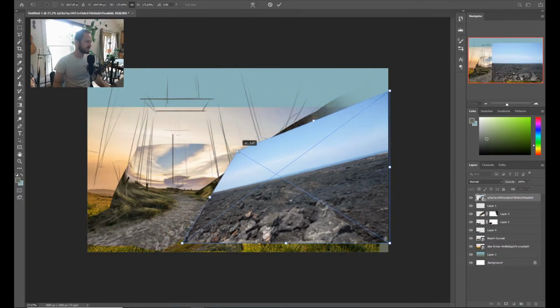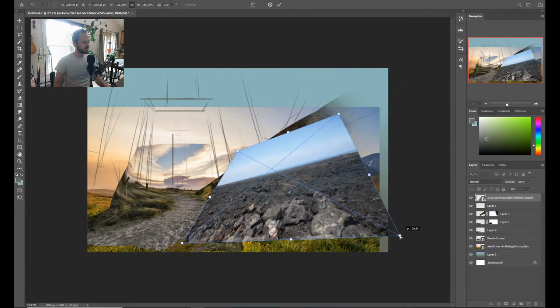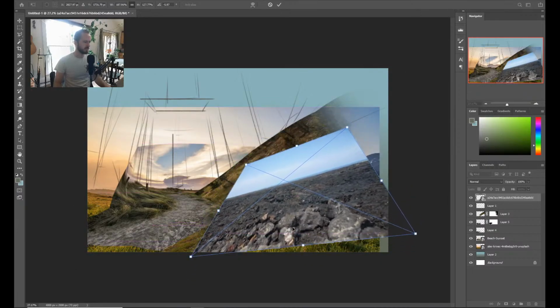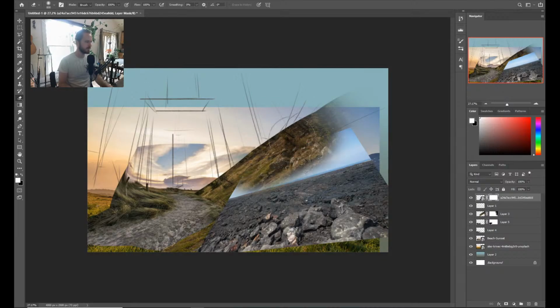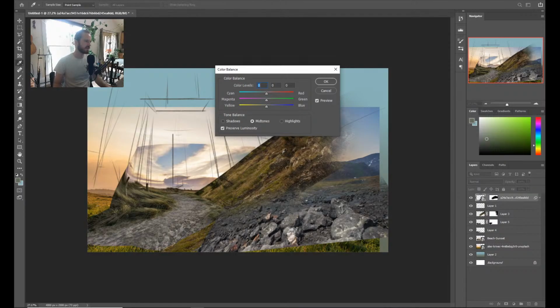So I'm going to skew the perspective on this a little bit and just use this as a template for my foreground here. Let's get rid of all this. And the color tone's a little bit different, so I'll adjust it just a bit.